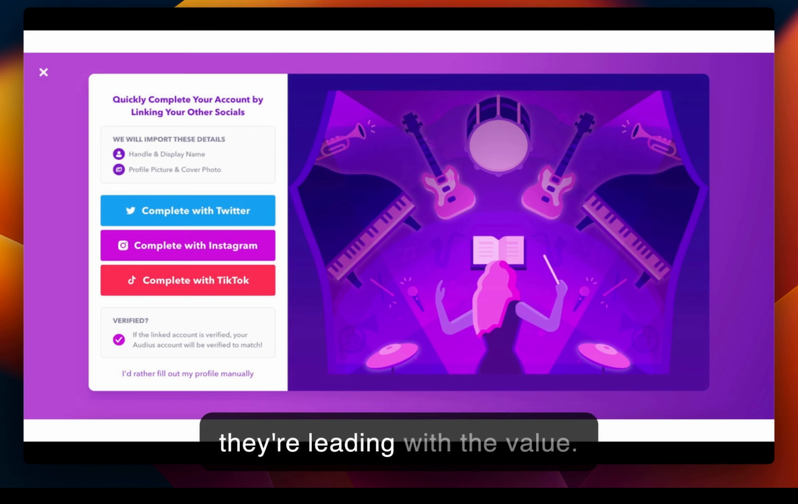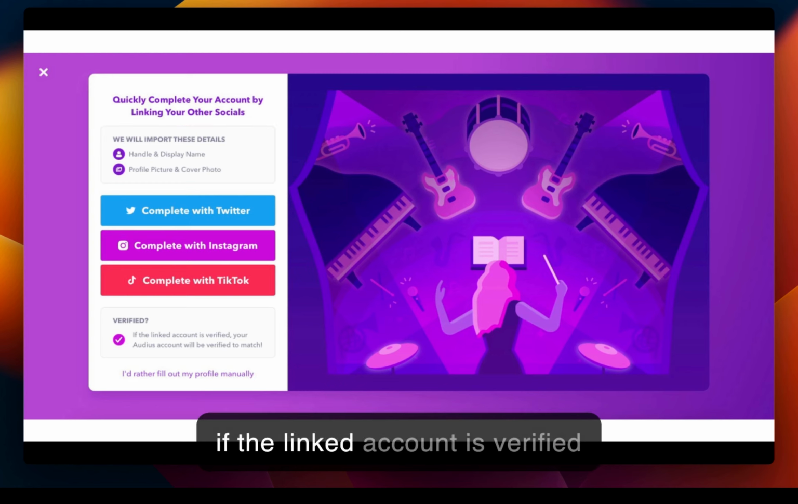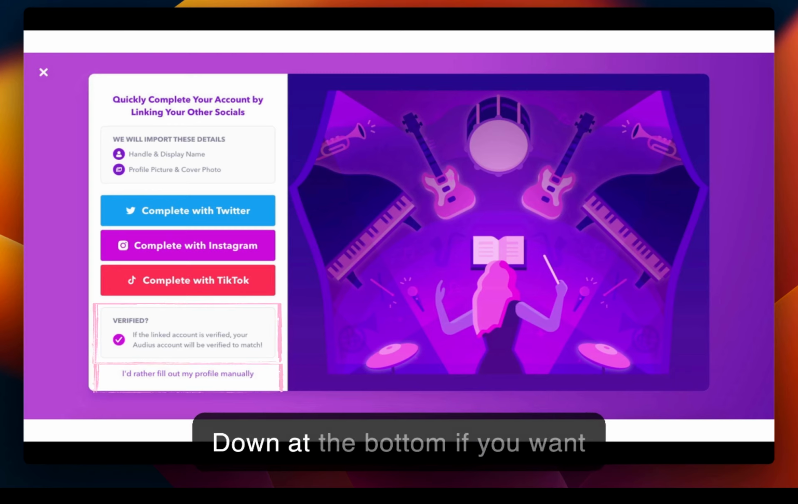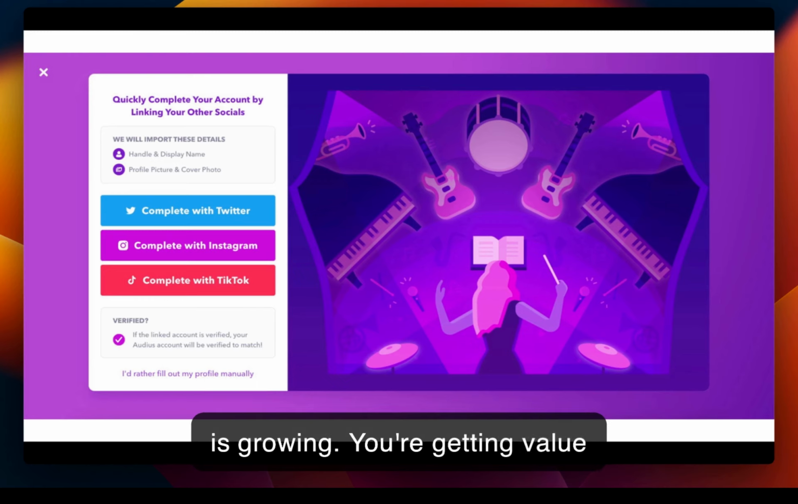And again, they're leading with the value. You see that if you use your socials, this is account linking, they will import these details for you. It's handy, it's helpful, so why would you not? It doesn't ask you for no reason. Secondly, if the linked account is verified, your Audius account will be verified to match. Extra bonus. Down at the bottom, if you want an escape hatch, fill it out manually, no problem. That's what I did. But again, great practice here in giving 3 options, no more, no less. Always a good idea. The visual stimulation is continuing and your excitement is growing. You're getting value at each stage and you feel like you're almost there.